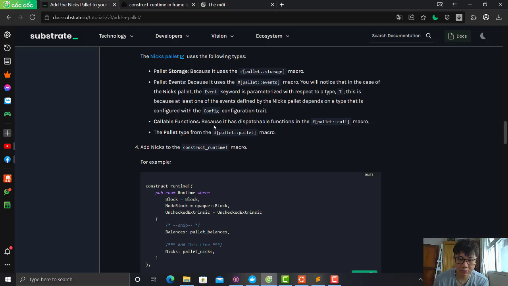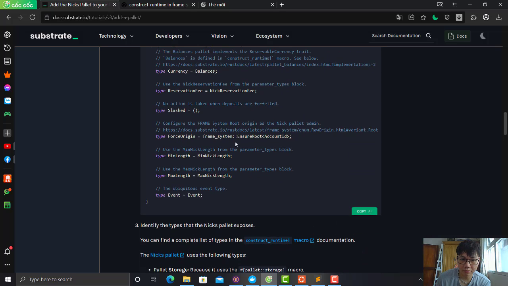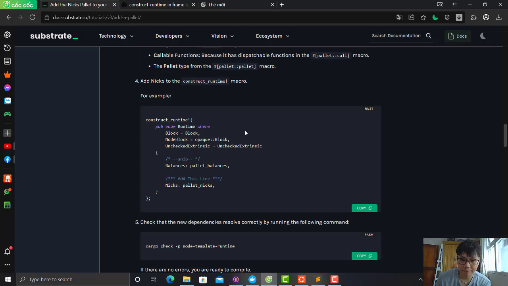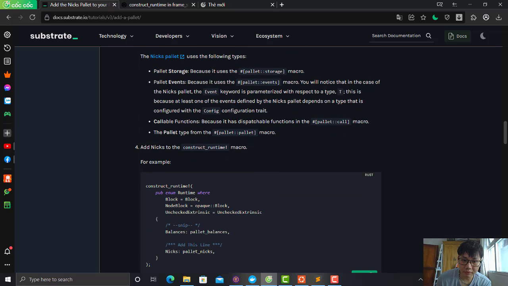Callable functions, because there are dispatchable functions in the palette code. And the palette type from the palette macro.